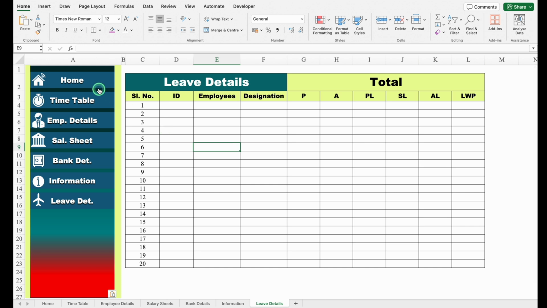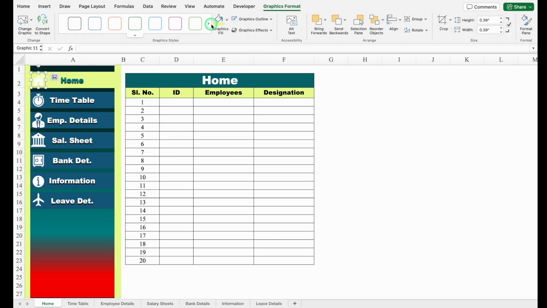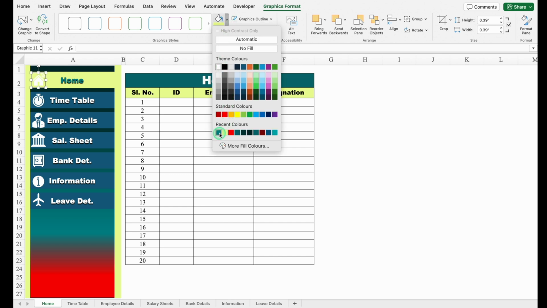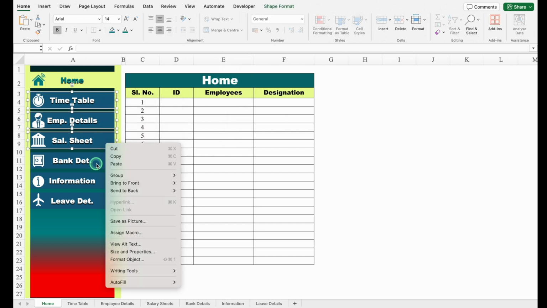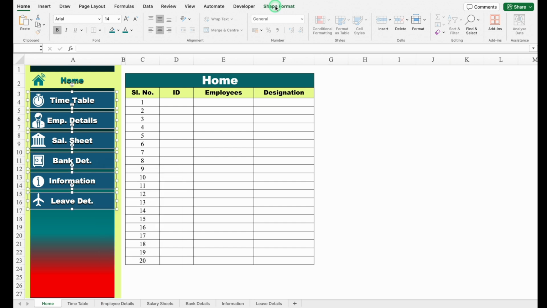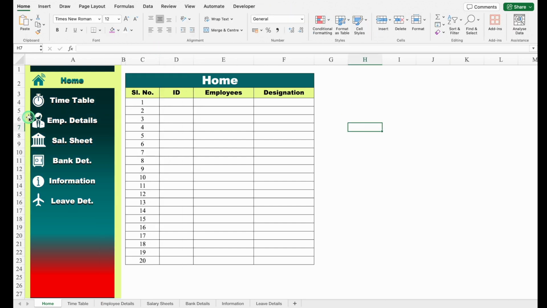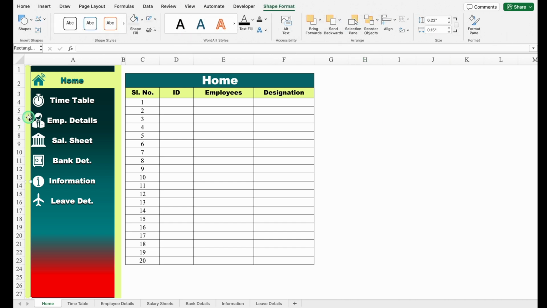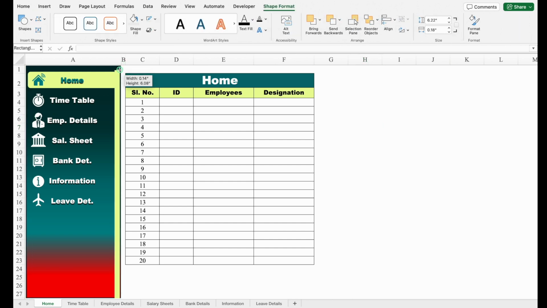Perfect. Now I'll go to the Home tab. We'll click on the shape and we'll change the shape color. We'll change the font color also. We'll click on the icon, graphics fill, and we'll change the color. Now I'll press Ctrl or Command and we'll select all the shapes. We'll go to Shape Fill and from here I'll select No Fill. We'll click on the shape which is on the left hand side and we'll delete this. We'll click over here and we'll resize this.